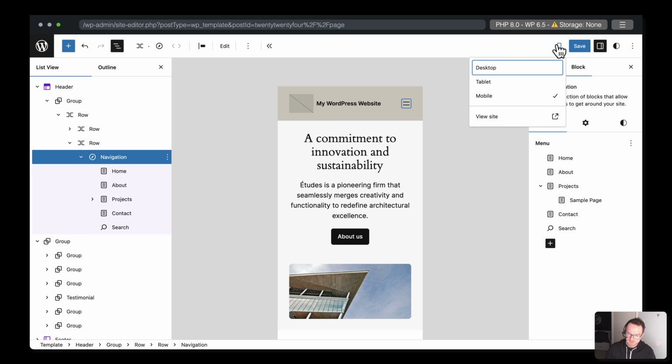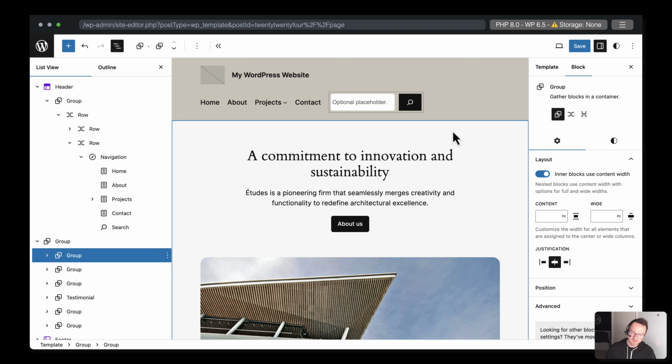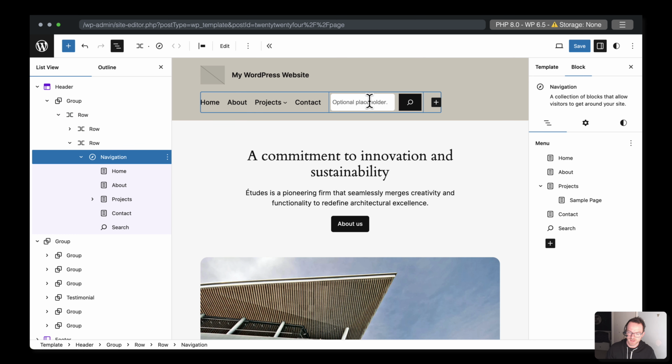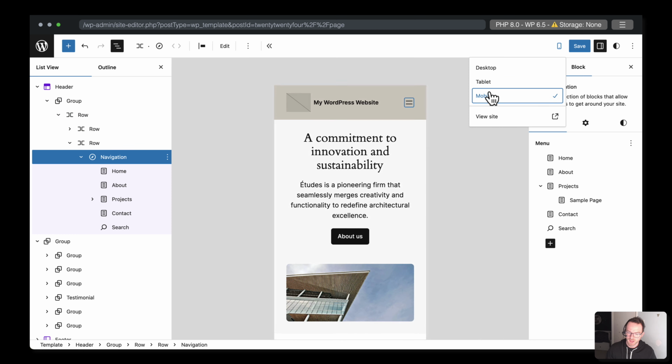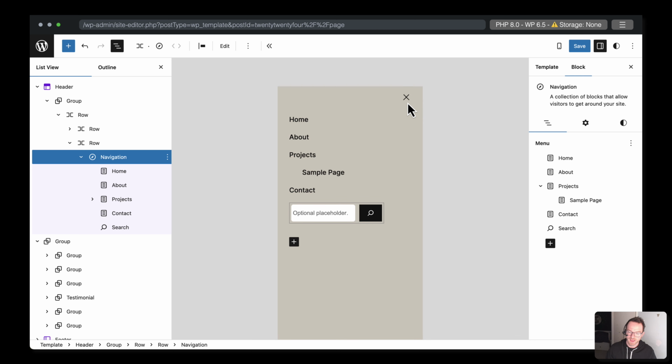Let's close that now. Let's switch back to desktop. Oh, that kind of has broken my layout on desktop. I don't like that. I don't want the search block on the desktop navigation. I just want it to appear on mobile. But unfortunately, you can't do that. And the reason for that is because you are using a single navigation block. It can only have a single navigation menu associated with it. And therefore, you can't have different items on your mobile navigation than you can on your desktop navigation.